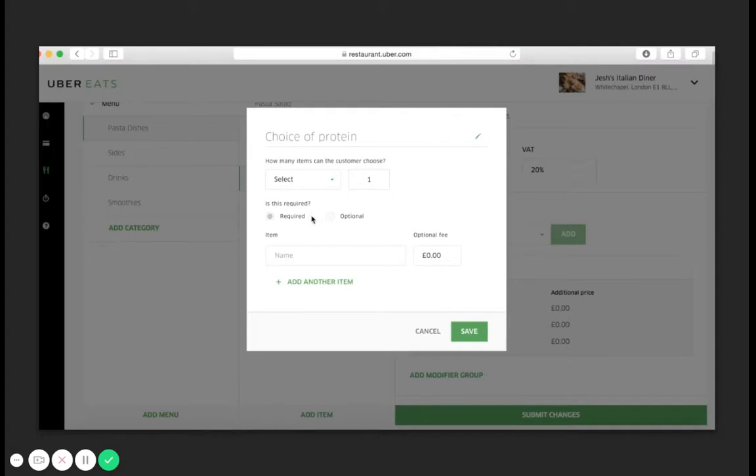Please choose if this is a required or optional selection. If they don't have to choose, it would be optional. Required means they must choose.